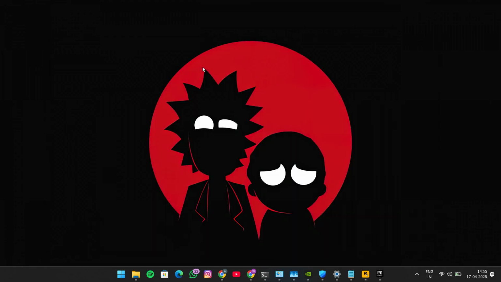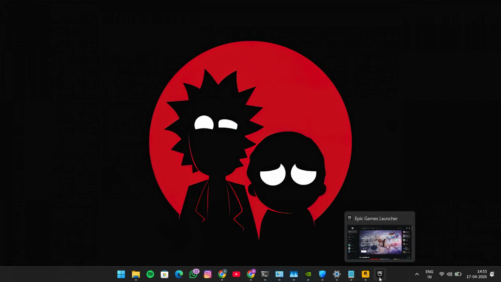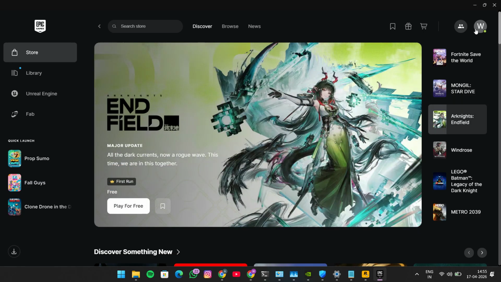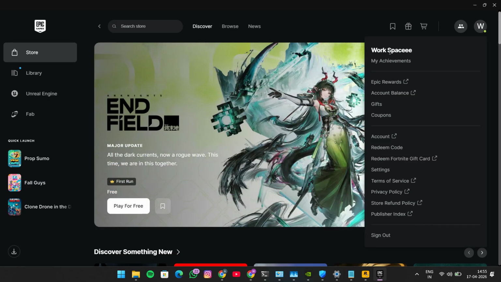If the login issue still continues, use the Forgot Your Password option on the sign-in screen. Sometimes refreshing your password resets the session and clears account authentication problems. Follow the password reset process carefully, then return to the launcher and test the login again with the updated credentials.